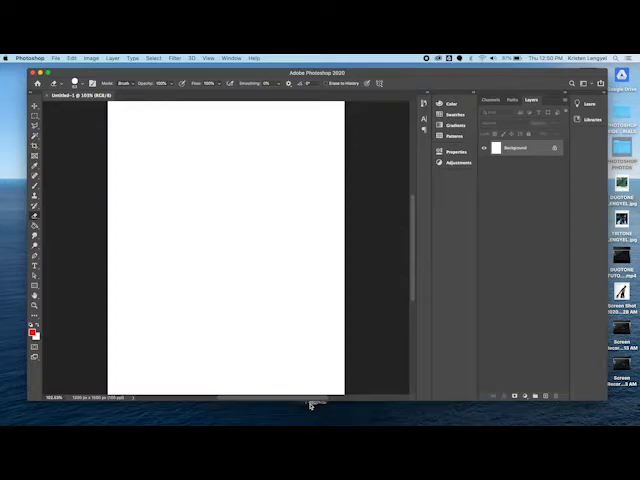Hey guys, today we're going to talk about selecting the color range. So if you take your packet and move it to the page that says color range at the top, and then you're going to open up Photoshop and do a file, new 8x10, 150 resolution.